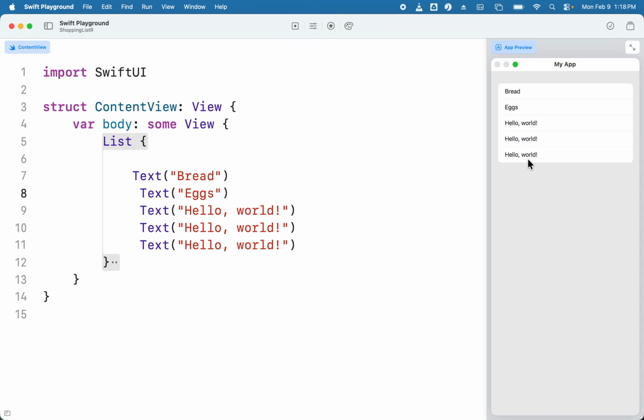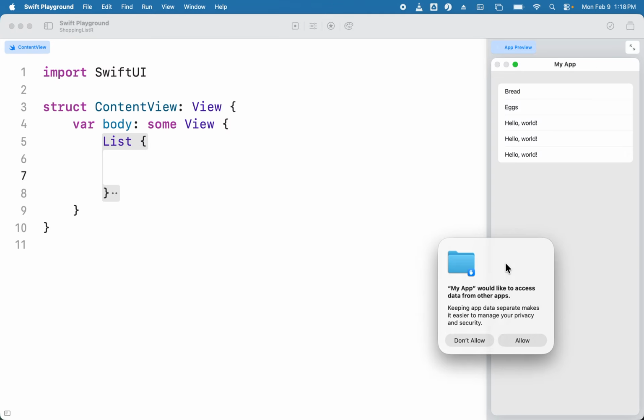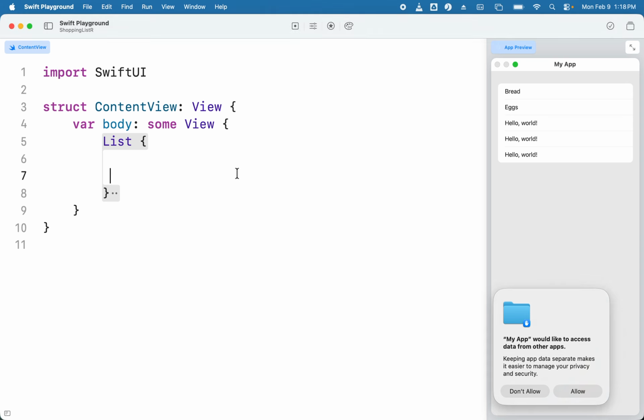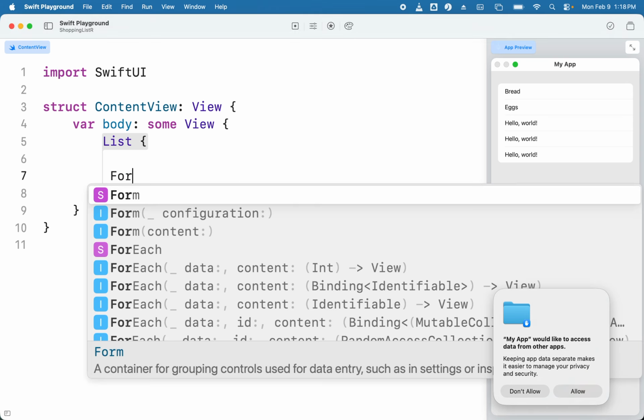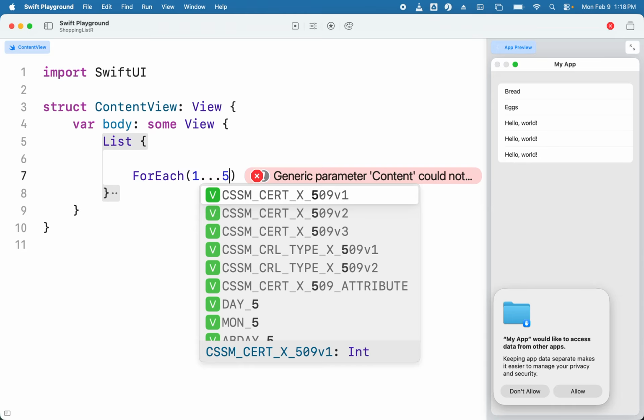So what I want to do is I'm actually going to delete all this. I will probably have that pop-up come up. That's okay. I'm going to just get rid of this down here. And I'm going to do a for each loop. So I'm going to do for each. And inside, I'm going to say go through 1, 2, 3, 3 dots, display 5 items.